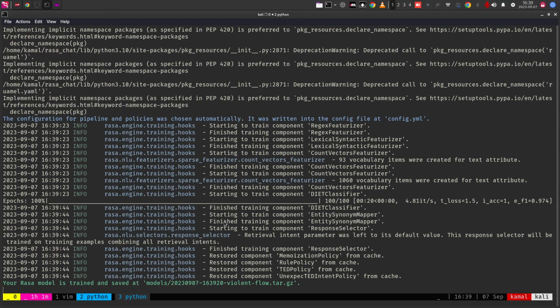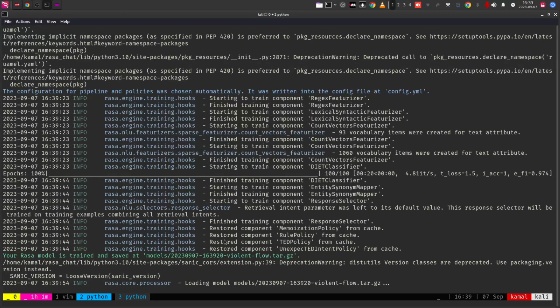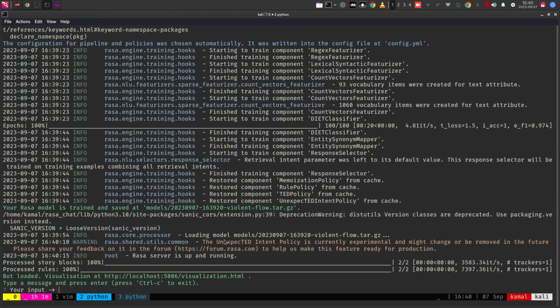Just a moment, and we have the chatbot almost ready. The Sanic server is getting loaded, and the model is also getting loaded. It will take a couple of seconds now, and we'll have the prompt for the user input. Once the prompt is available, we can see how the model is looking at the intents, how the model is looking at the entities, and how we can learn from this. So we have the user input here.